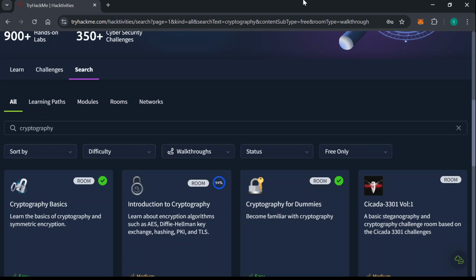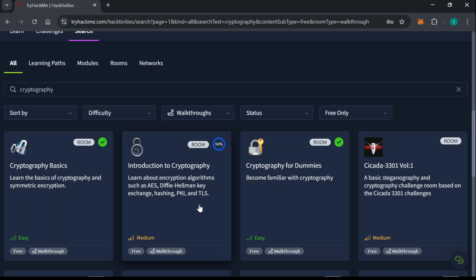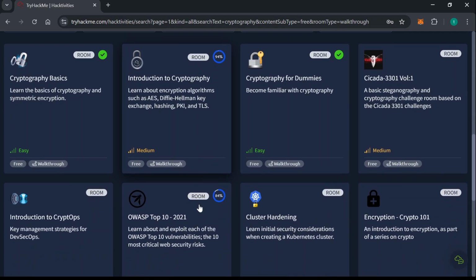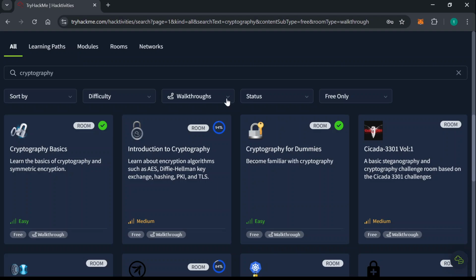Don't forget, for you to get to this room, just type cryptography in the search bar. You click on free only because we are taking free only rooms. Then we are going to select walkthroughs so that we can have the ones that are walkthroughs. By the time we are done with all the walkthroughs, we'll be moving on to CTF, which are challenges. Okay, so let's move on to cryptography for dummies.